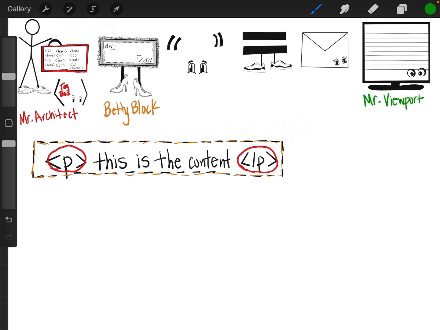So we're not going to really spend too much time. I don't want to muck this up too much, but I want you to connect that the content, then whatever's inside of those tags, is ultimately going to be shown to Mr. Viewport. And hopefully he's happy and he loves it and he loves the work that Mr. Architect and Mrs. CSS Decorator have done. And hopefully it makes the user or Mr. Viewport smile. Okay. All right.